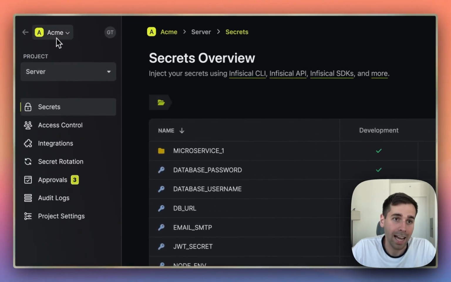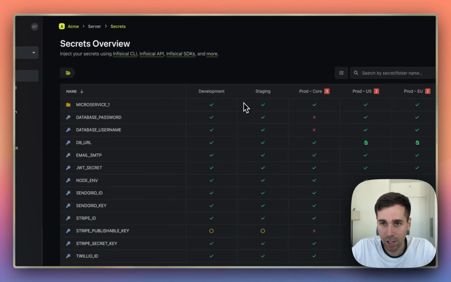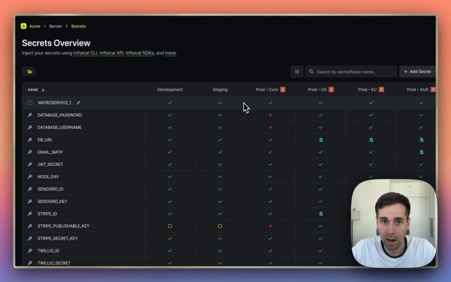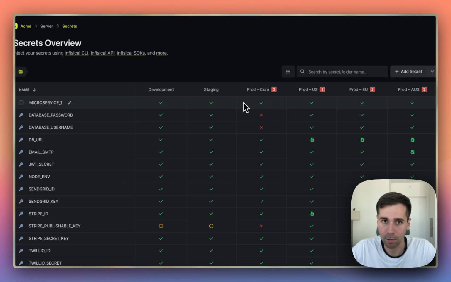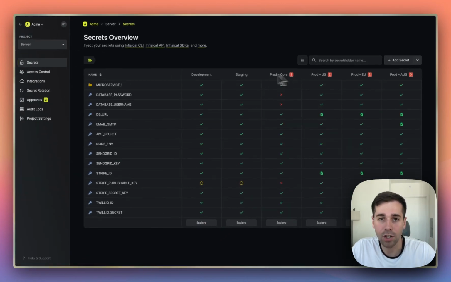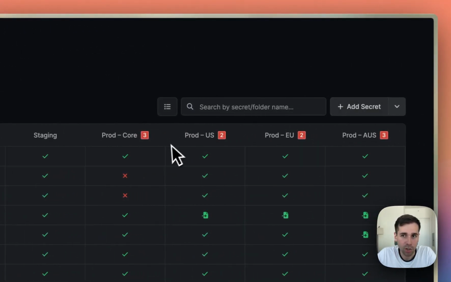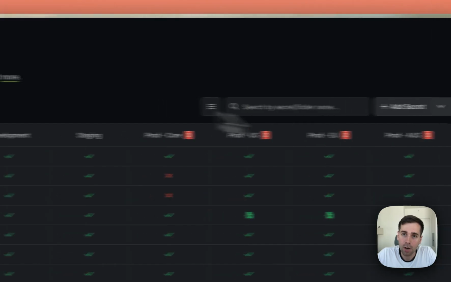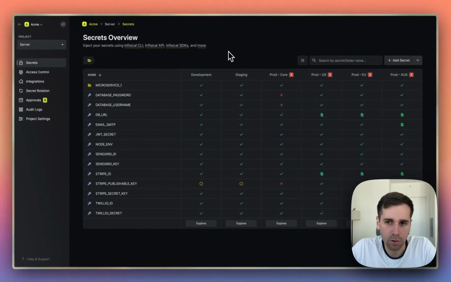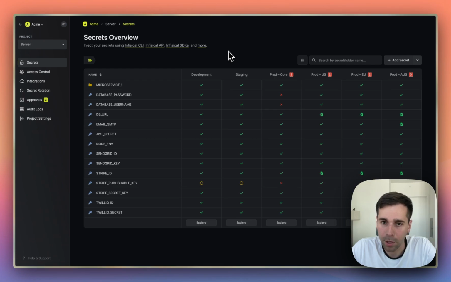If we go directly into the Infisical dashboard, you can see right now we are inside of the organization called Acme. Inside of the organization called Acme, we are part of the project called Server. Every project in Infisical has a set of environments. In this project, we have development, staging, and four different production environments: production core, production US, production EU, and production Australia. These environments are highly configurable, and you can decide yourself, depending on your infrastructure, how you want these to work.